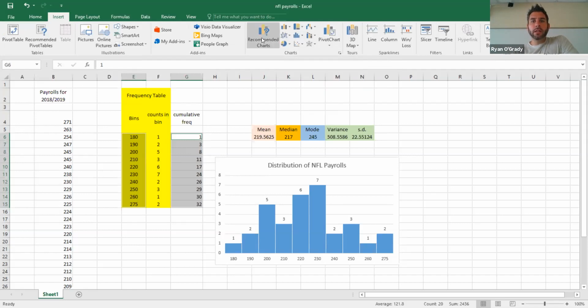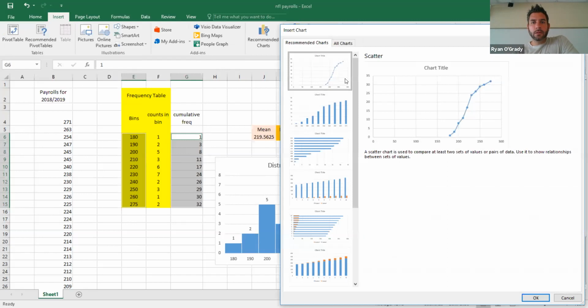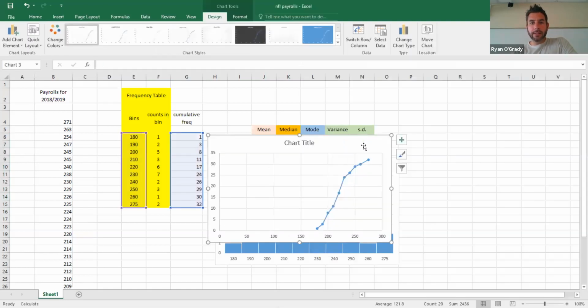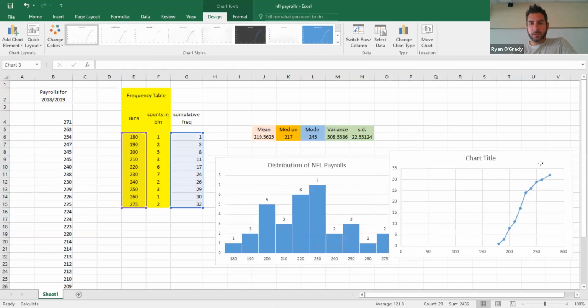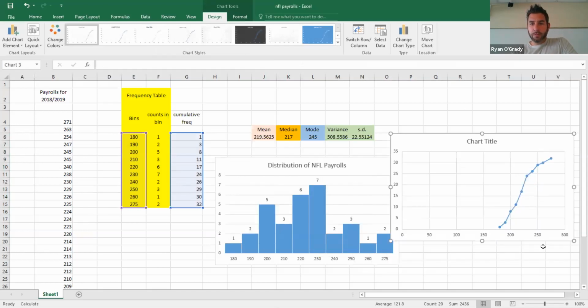So you can even click what's recommended. Well, this one looks perfect. That almost looks like a darn OGIV. And so I hit this thing and hit OK, or no jive, and now I get this picture, which I'm going to move over here a little bit.